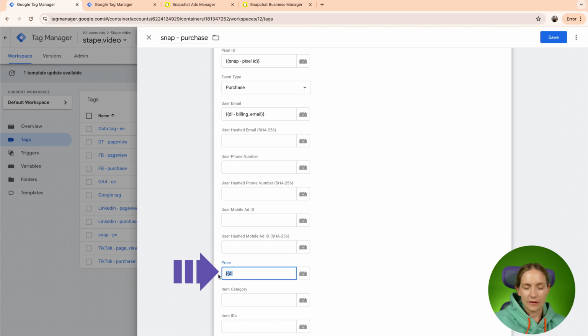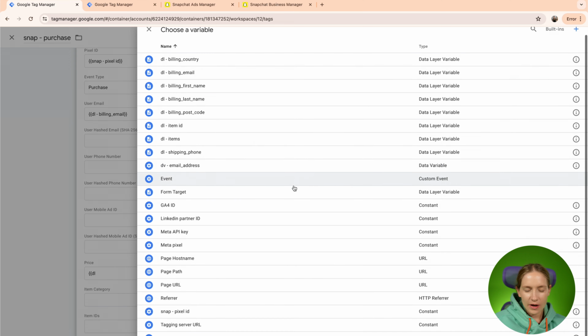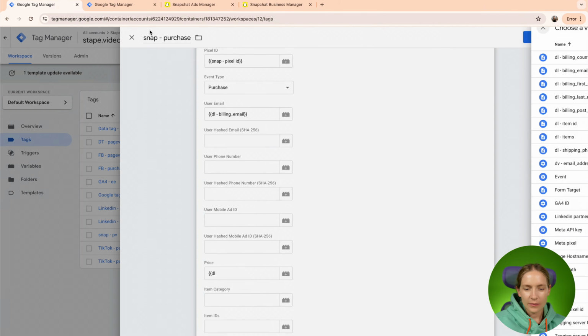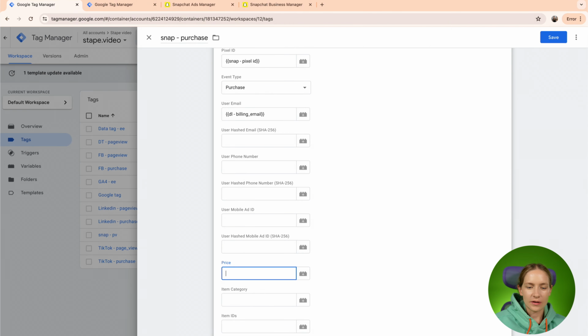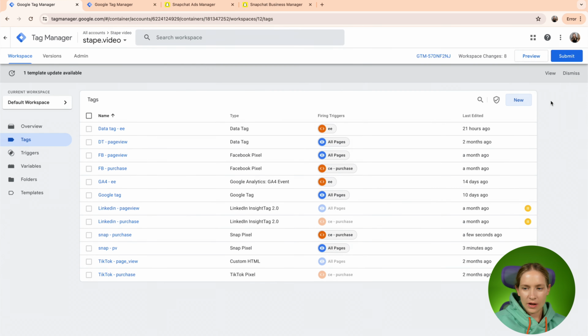I also need to add a value, like the value of this transaction. Let me again check if I don't have it in my pre-configured variables. No, I don't have it. So what I will do now, I will later test the setup, and based on my data layer, I will create a variable that will carry the price of the transaction. For now, I will just click save, and let's preview what we have.